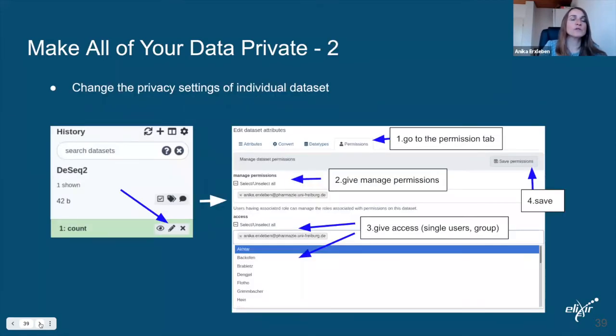So how do you do this? To change the permission of a data set, you go into your history to this pencil button. If you go to this pencil button, there is a tab which is called permissions. If you click this tab, you can manage the permissions, so who can change this permission. You can give a name or a group there, and then you can say who has access to this data set. You can choose a single user, for example, if you want to share the data, or you can even choose a full group of users which have been created on the Galaxy server. And don't forget to save your permissions, of course.